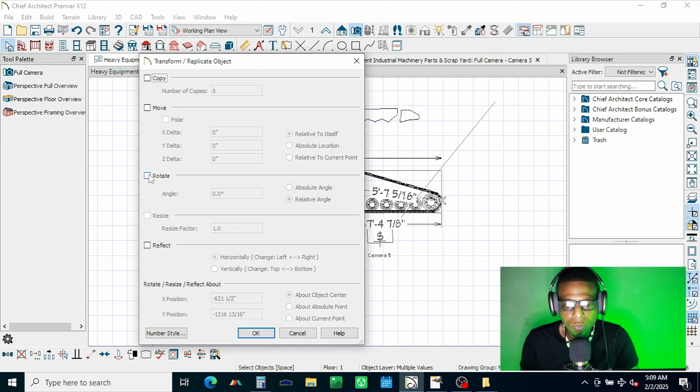I was getting ready to rotate, and I realized that would be the wrong thing to do. So eventually I just said, nope, cancel. So we just cancel that, and we'll rotate them the right way in just a second.